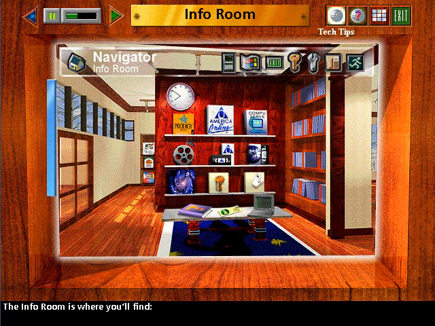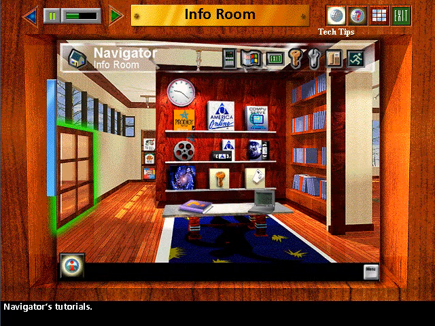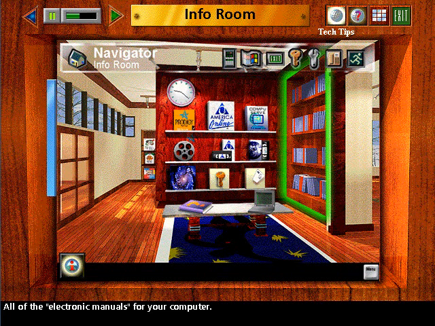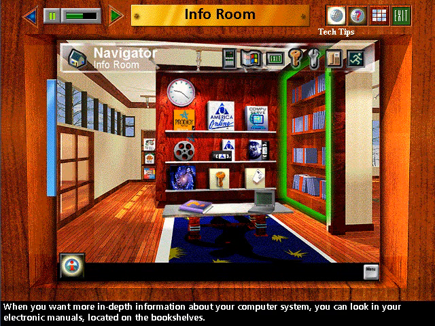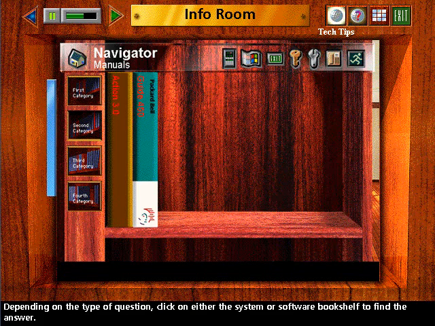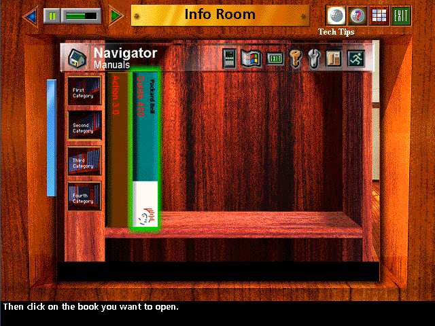The Info Room is where you'll find Navigator's tutorials, all of the electronic manuals for your computer, and answers to commonly asked computer questions, as well as the online services you can use. When you want more in-depth information about your computer system, you can look in your electronic manuals located on the bookshelves. Depending on the type of question, click on one of the categories to find the answer. Then click on the book you want to open.